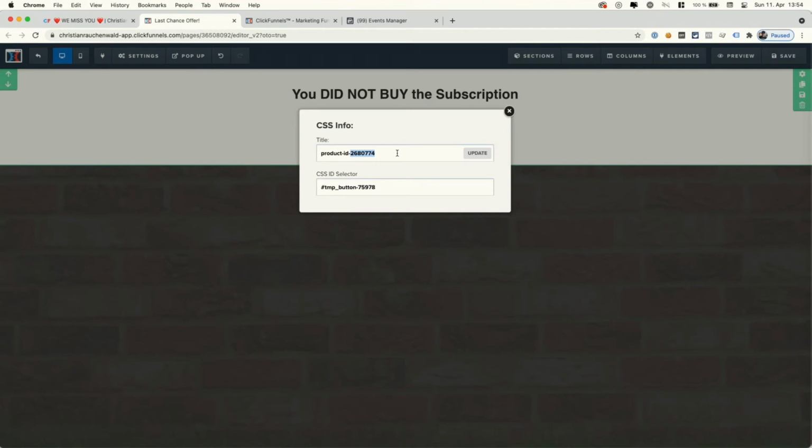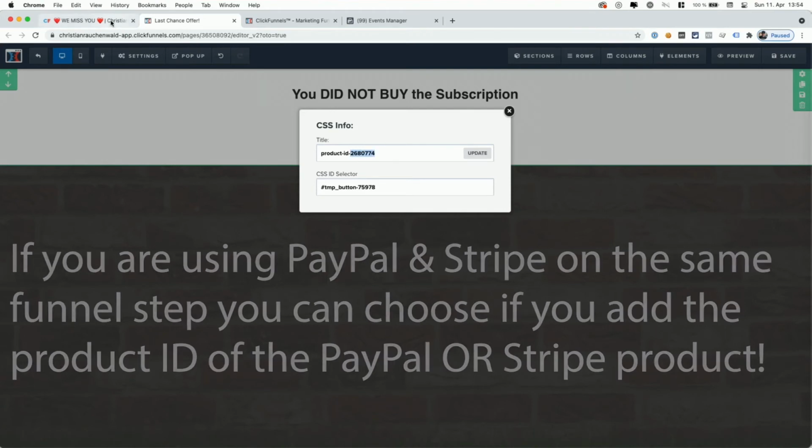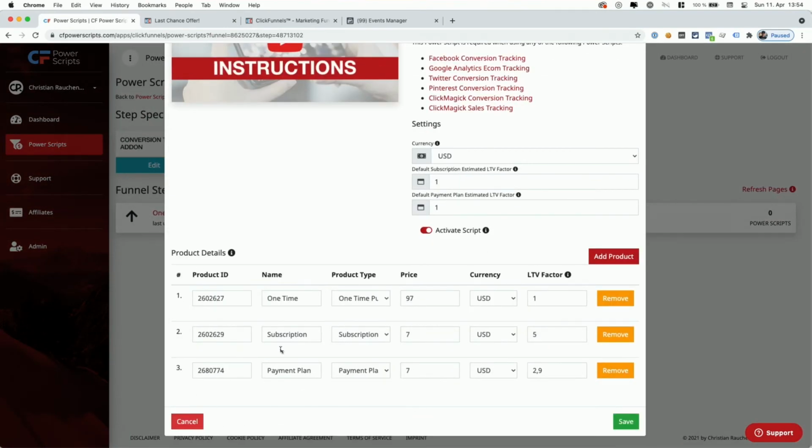Now, technically, in most cases, your tracking would work also without that in place, but especially if you have multiple products on your order form or you use, for example, PayPal and Stripe on the same funnel step, it definitely is required. So as a rule of thumb, make sure that you do this in all cases. Better to do it and it's not needed than to forget about it and then have lacking or incomplete tracking data. So again, as a reminder, the title of all your yes links and buttons has to match product-ID-the product ID of the product that the button will trigger, which you can conveniently then just copy from the settings that you just set up in the conversion tracking add-on.